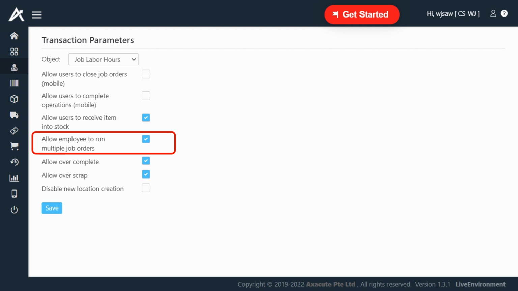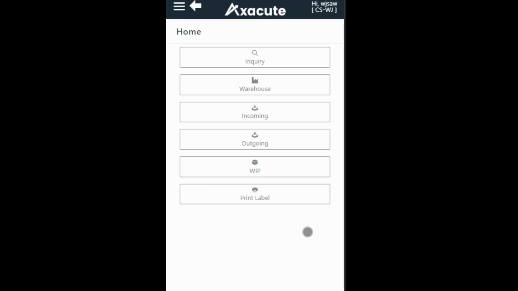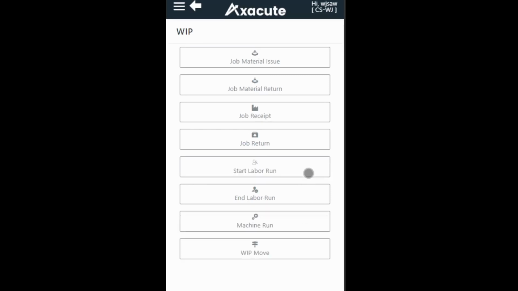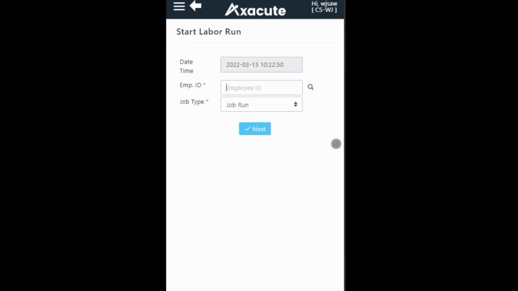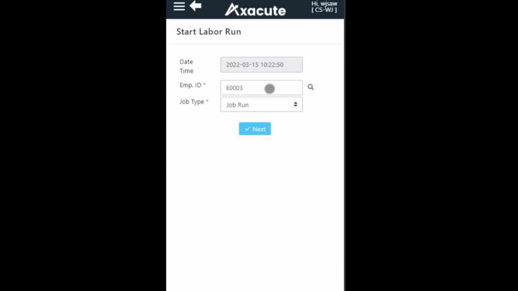Job Labor Hours. To start a labor run, at the home page, click on the WIP button. Select Start Labor Run. Scan the barcode on your employee tag to input the employee ID.